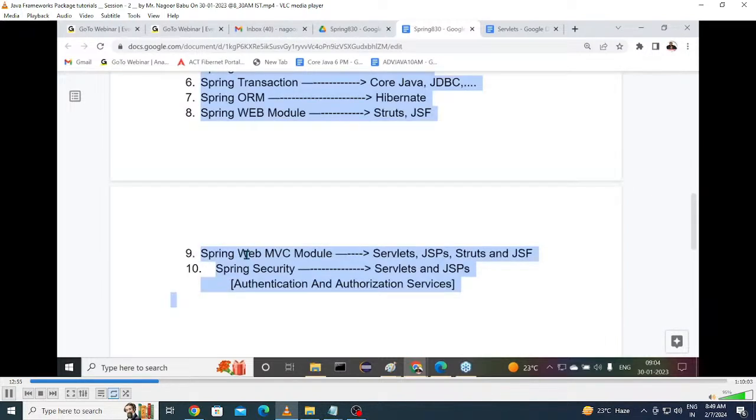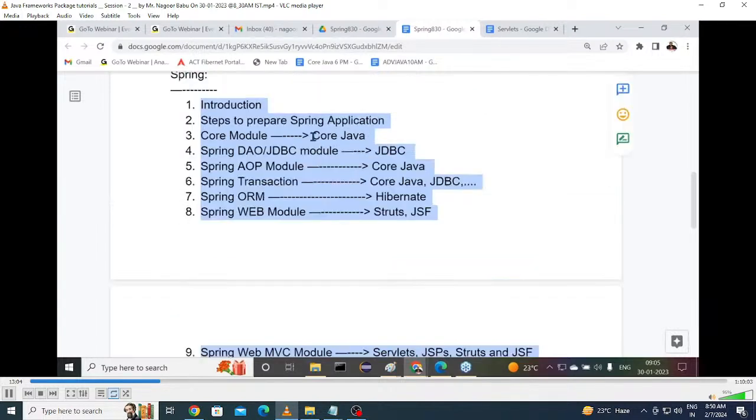After the steps to prepare a Spring application, next one is the core module. For the core module, what programming knowledge is required there? Core Java is sufficient. No need for even JDBC to understand this core module. This core module is mandatory even for the Spring approach. Mandatory. Next one is the Spring DAO JDBC module. What is the prerequisite now? Core Java and JDBC. All right, next one is the Spring AOP module. Core Java is sufficient, and a little bit of some real-time tools like Log4j, this kind of thing we require here. Okay, I'll discuss it, no problem. Spring transactions, Core Java, JDBC, these things are required there.